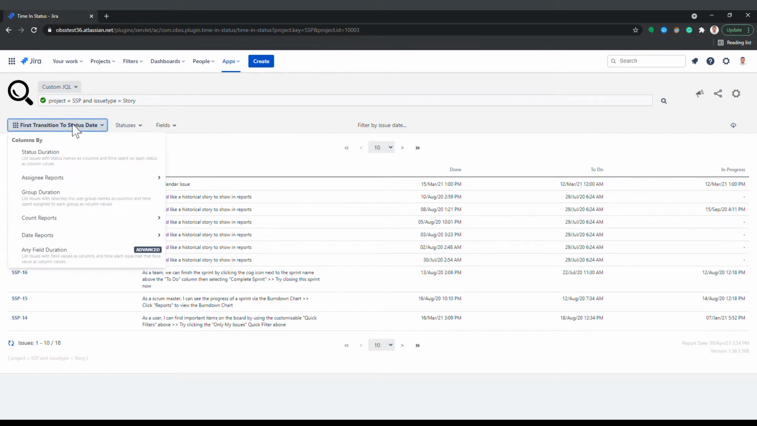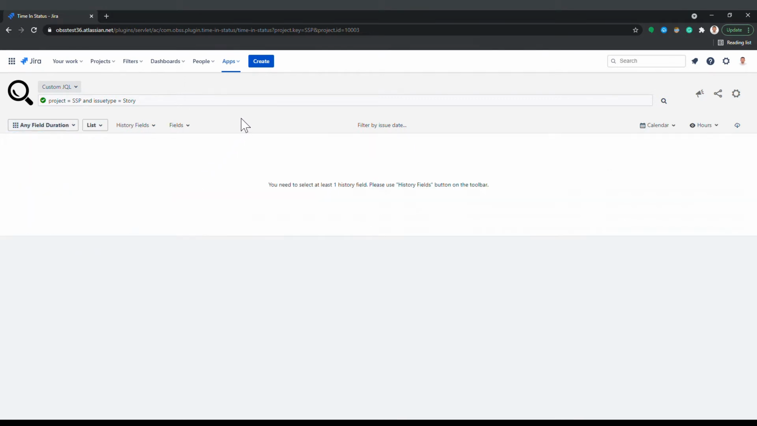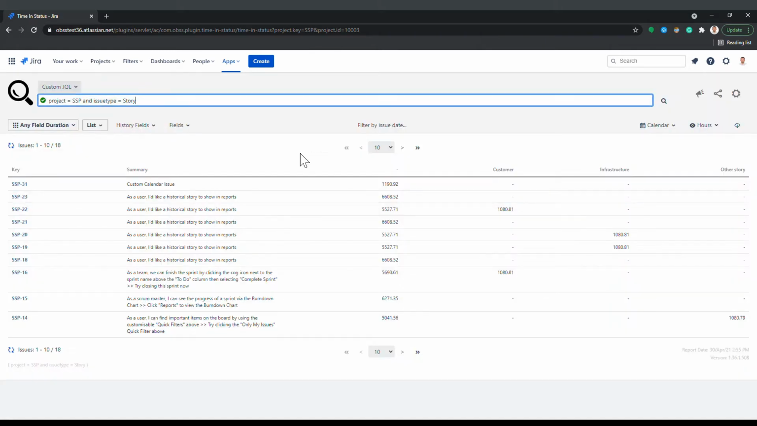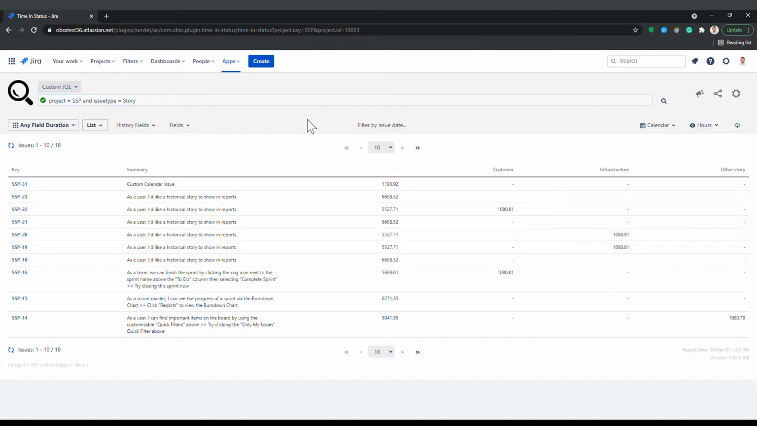Any field report is the advanced report type that can show durations not only for status or assignee fields, but for different fields on the issue. History field is the field that you will be getting a report for. In order to use this report, you will need to pick at least one history field. The report will show the possible values of that field as columns, and the duration each issue held each value as column values. Most system and custom fields can be selected as history fields here.